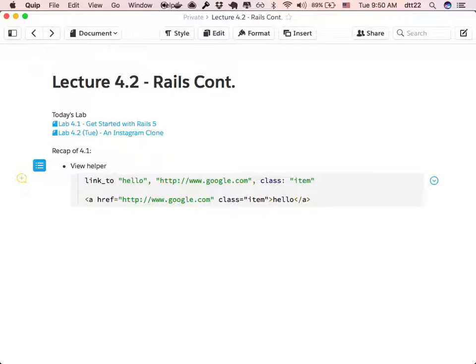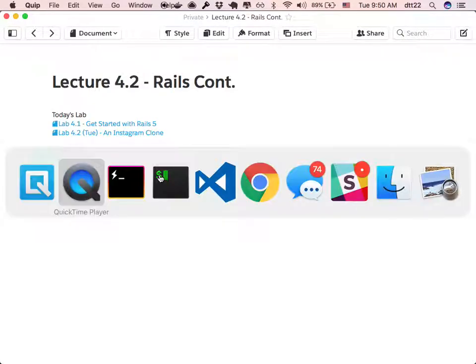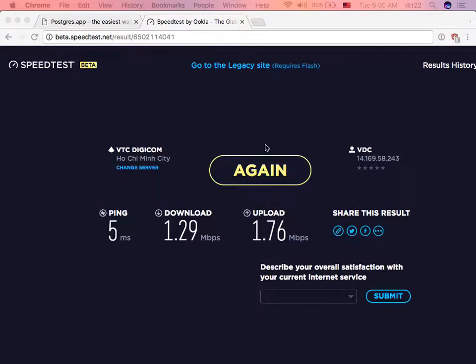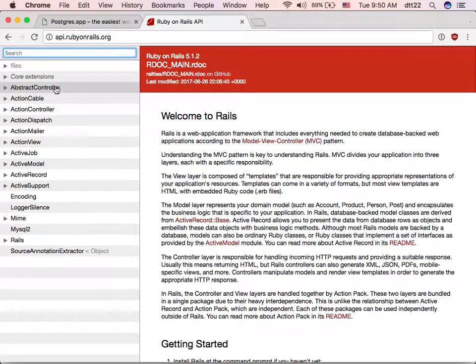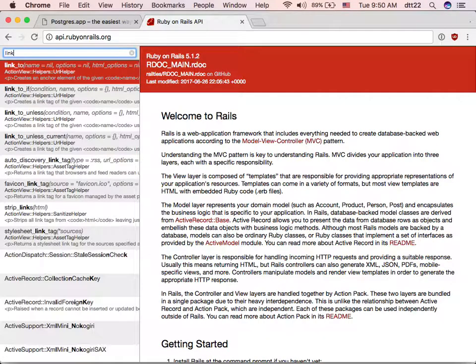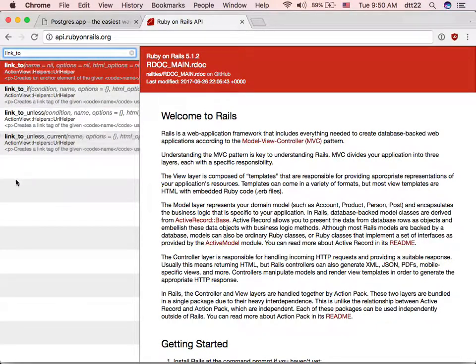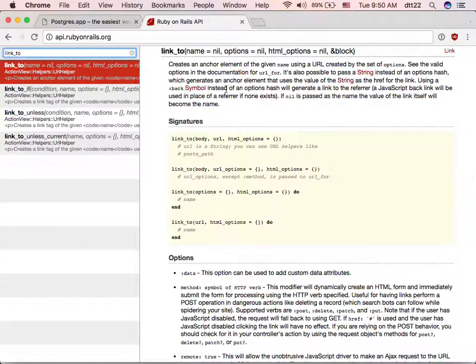You can turn it into an Ajax link too. There's a Rails way that does that. From today, you will also start at api.rubyonrails.org to feel familiar with looking up Rails methods. There are just so many of them. But at any point, if you want to learn how something works, you can just go here and search for it, and there's an example for you.